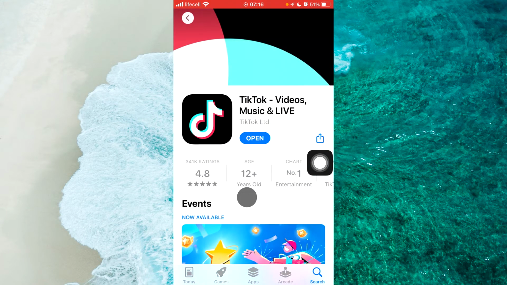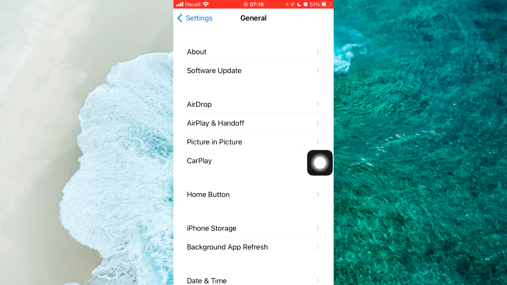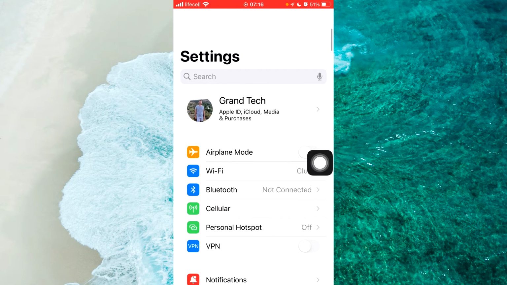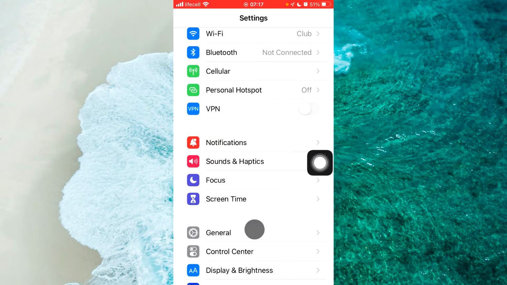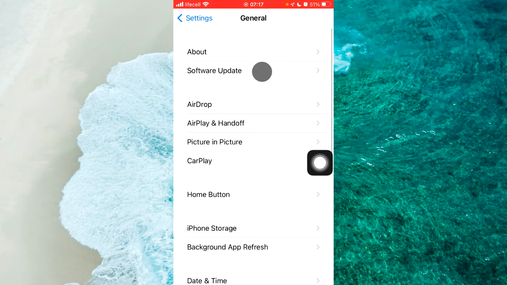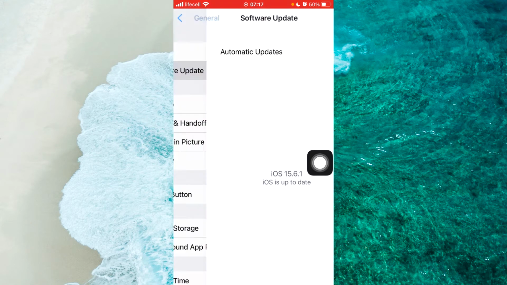Second, what we can do is go over to Settings and check for updates. Go to General, scroll down, and tap on Software Update, and you'll be able to see some updates here if you have any available. Then you just tap on Download and Install the latest update for your device.